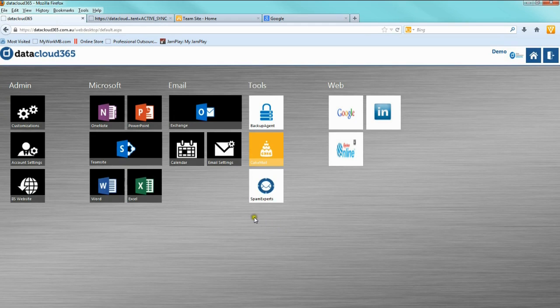That's pretty much it. We have some additional features in here. We've got CakeMail, which is an email marketing tool. We also have our backup agent, which allows us to back up local files on the person's PC into the cloud environment. We've got management of the IIS service, so this user has been authorized to manage the website for the organization, and we've got the user's account setting. And that's pretty much it for the environment.